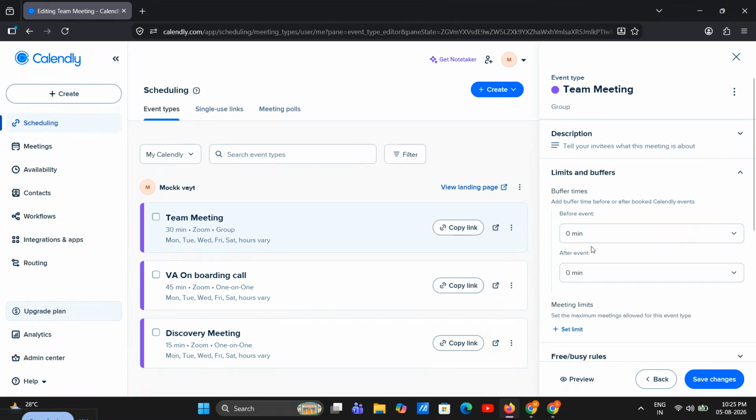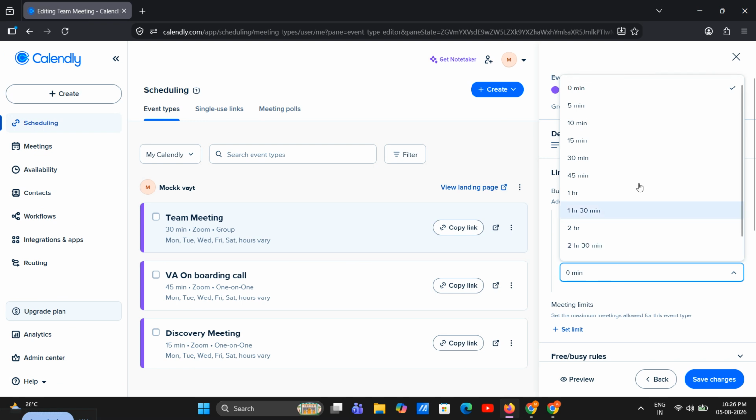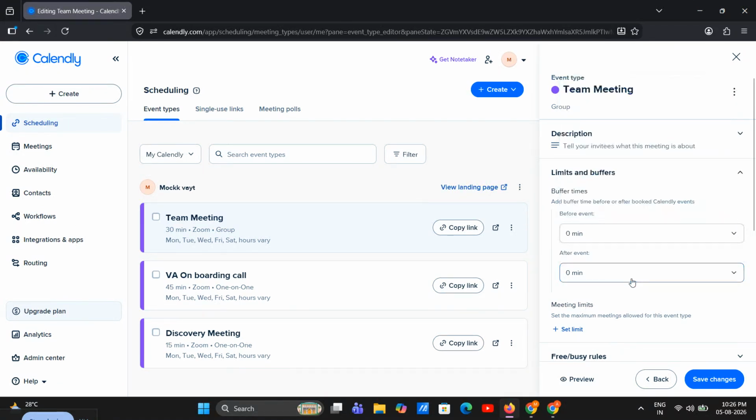Now you'll need to decide whether you want the buffer before the meeting, after the meeting, or both. A buffer before a meeting is great if you need time to get organized or finish another task. A buffer after a meeting is useful if you need time to take notes, follow up, or transition to your next call. And if your schedule is especially packed, choosing both can give you the best protection against burnout and rushed meetings.